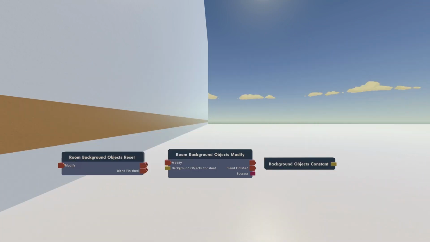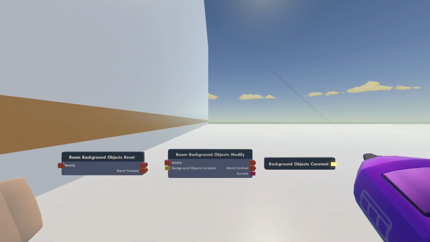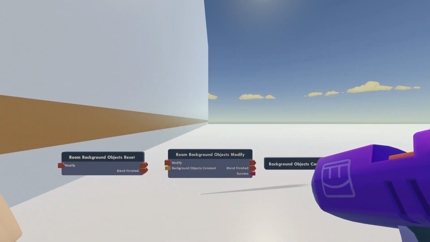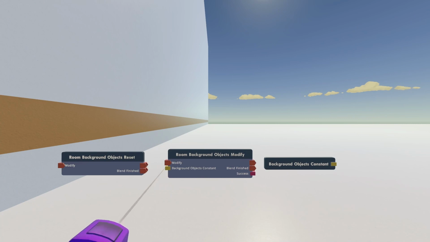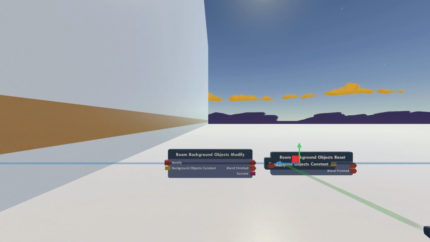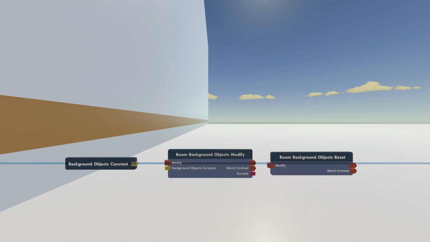We're going to explain some simple circuit logic here. If we go to our connect tool, which is right next to the configure and select tools, we have the rec room object reset on the left, modify in the middle, and constant on the right. Actually, I'm going to rearrange this. I had to flip it so I could show the camera. The constant is on the left.